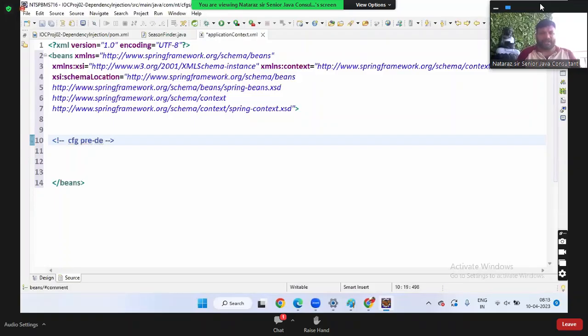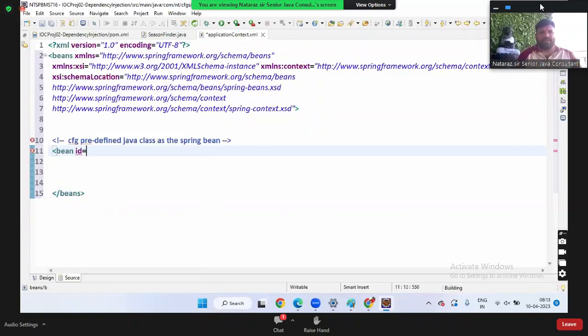Configure the predefined Java class as the Spring Bean. Okay, guys, tell me, guys. Bean ID. What is the Bean ID, guys? DTF. Fine, guys. LD. Just LD. Class is equal to java.time.LocalDate.